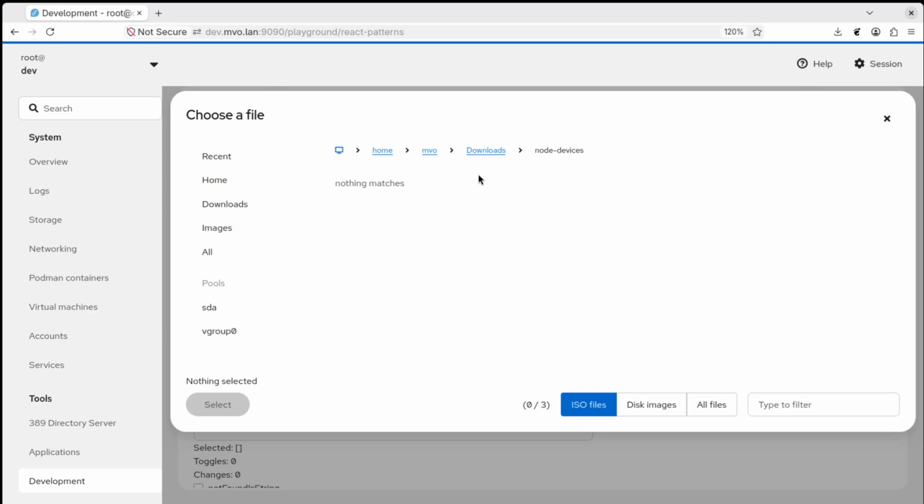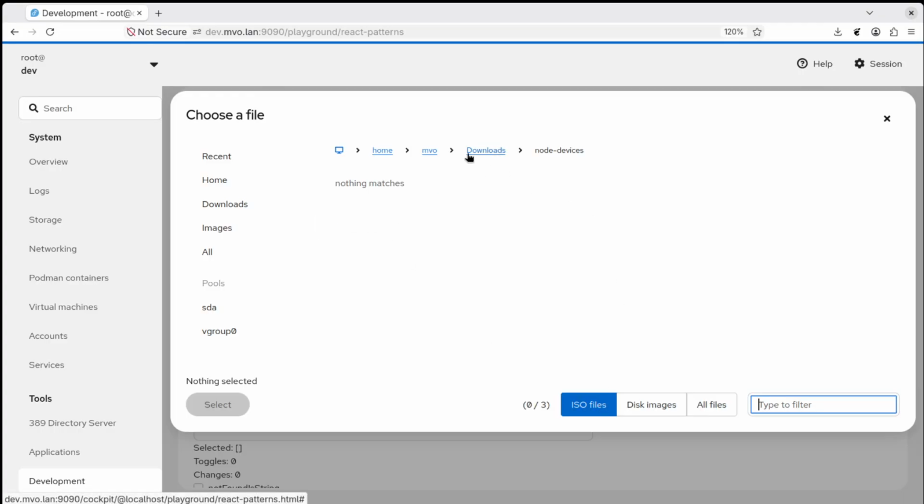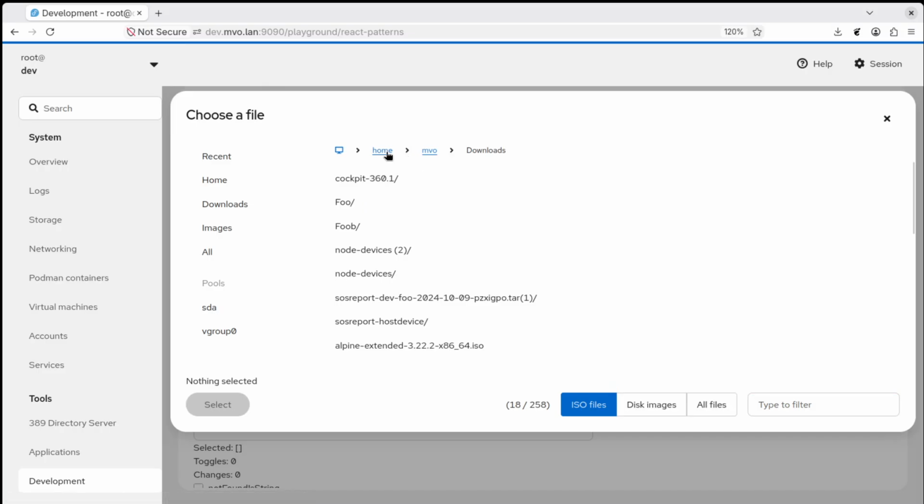We could put a button here to clear all the filters, but now if you show all the files, you see whatever is in here, whatever I've downloaded here. And yeah, you can go up by clicking here in the breadcrumb trail.